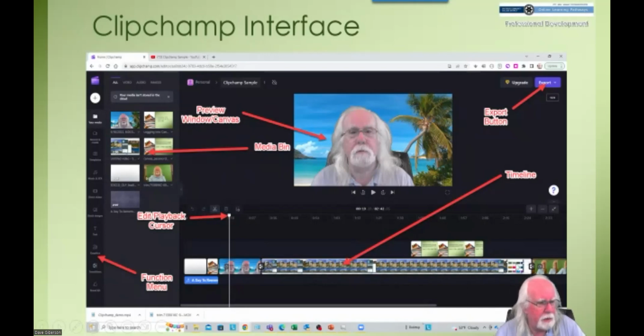But the timeline is probably the critical part of the interface. And then when you get everything the way you like it and your editing project is looking good, you can export this video to your local computer or to a variety of different online video hosting services. And we'll see how to do that. So this is basically what we're looking at on the Clipchamp interface.